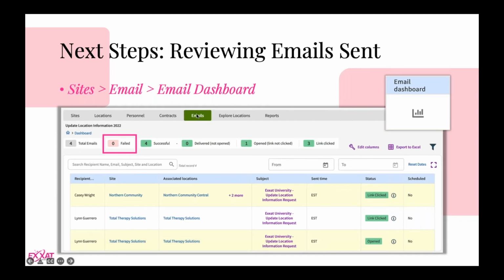If you're in the email section, remember that dashboard that we were looking at, there's the thing that looks like a bar graph. That bar graph icon takes you to this page, which shows you the email status. You'll see everybody who was sent the email, all the associated locations for that place, the subject of the email, so we know this is the update location information request, and then when it was sent, and then the status. The status shows you whether or not the link was clicked, or if the email was even opened. And if it bounced, it will also say it bounced.